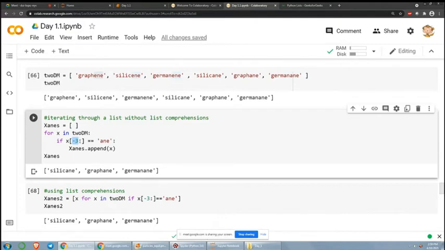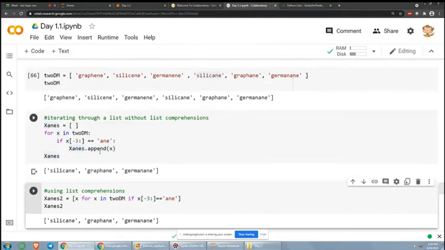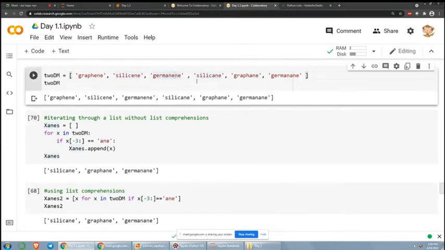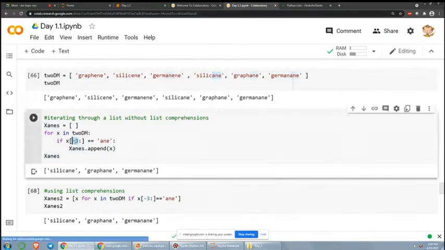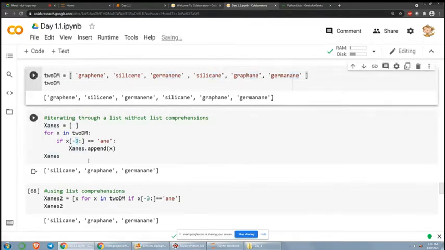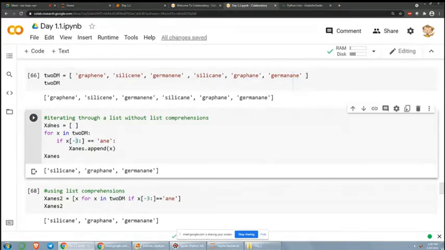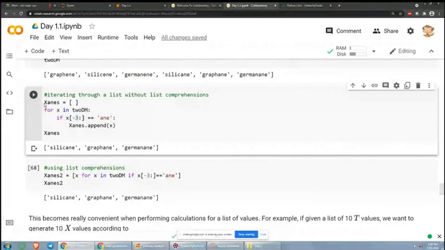So if the last 3 letters are that, I will append it to a new basket or container or list. Otherwise, it's going to disregard those, and it's going to go straight to the elements whose last 3 letters are A and E. And then it's going to create a new list for that. How many lines did we use for this code? 1, 2, 3, 4, and 5.